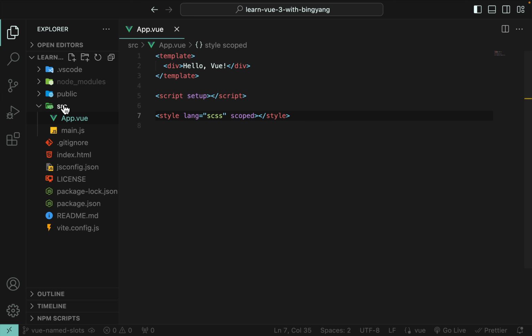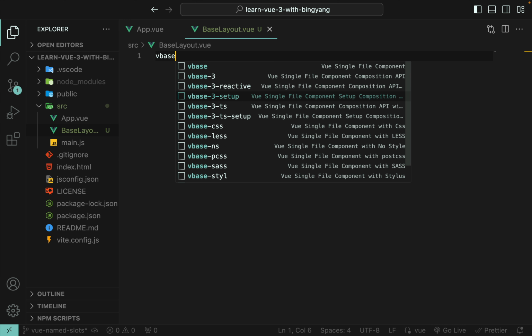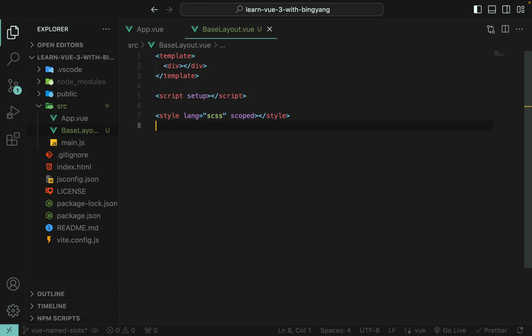Let me create a component here. Let's call this base layout.view. I want to use this component as my basic layout of my web page.